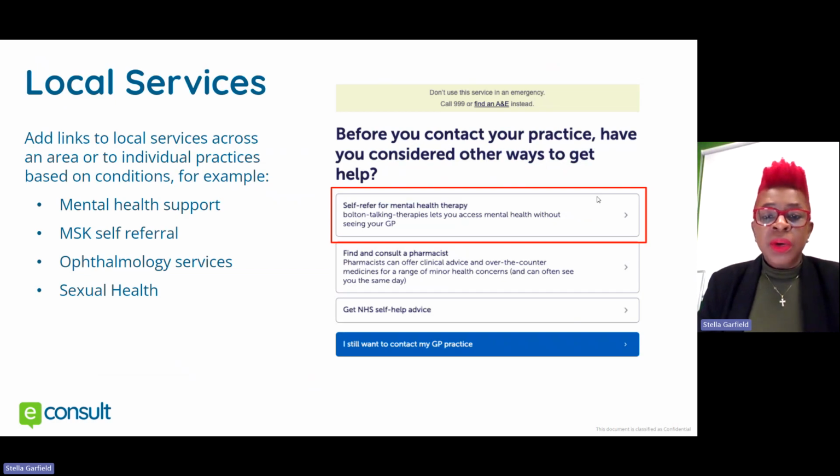So moving on, local services is something I highlighted earlier. This enables us to add different services. On the screen, you can see we've got one for built-in talking therapies. So we can add different services to your eConsult system so that if a patient were to start on a journey where a self-referral service applied, we could signpost patients to that service, which then means they don't have to complete an eConsult, which is sent to your practice, for you to then tell them to go and self-refer themselves.